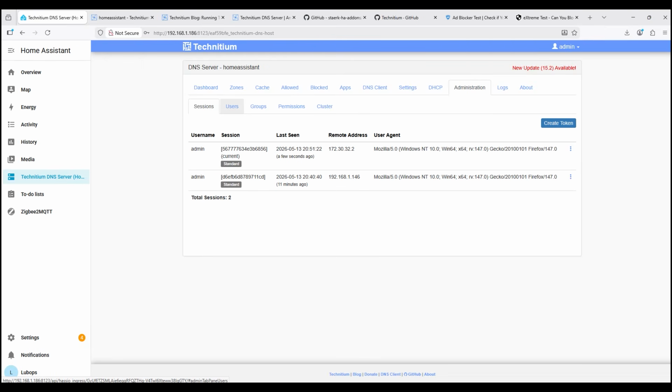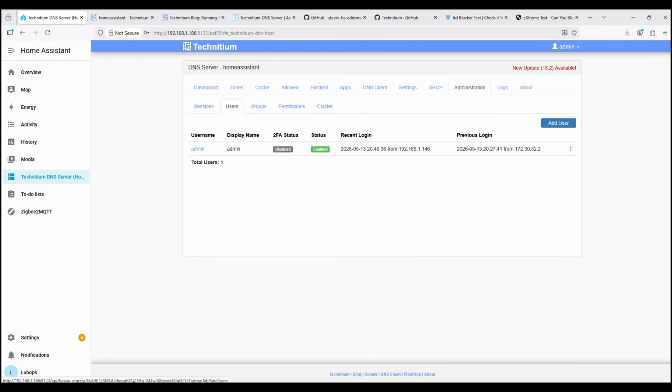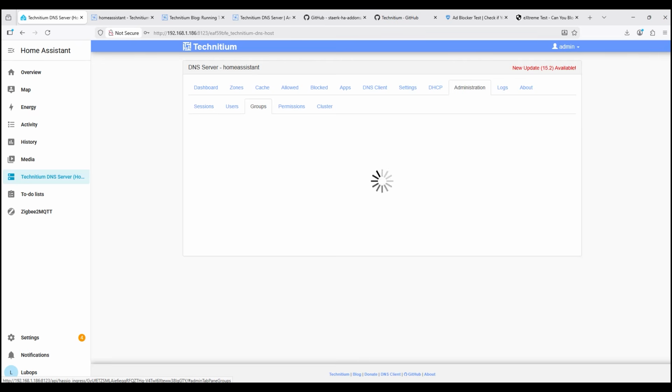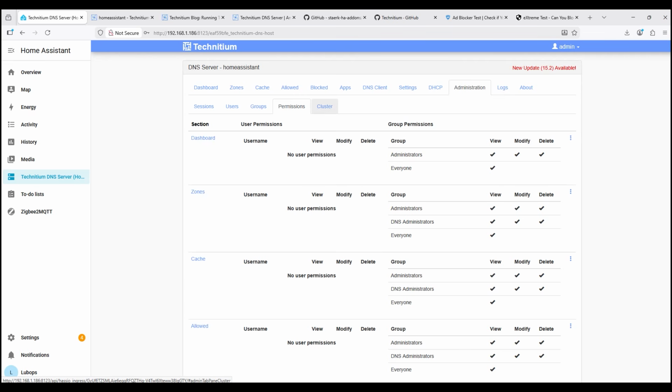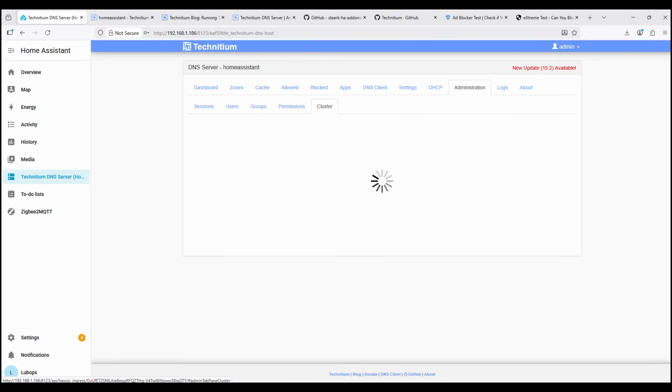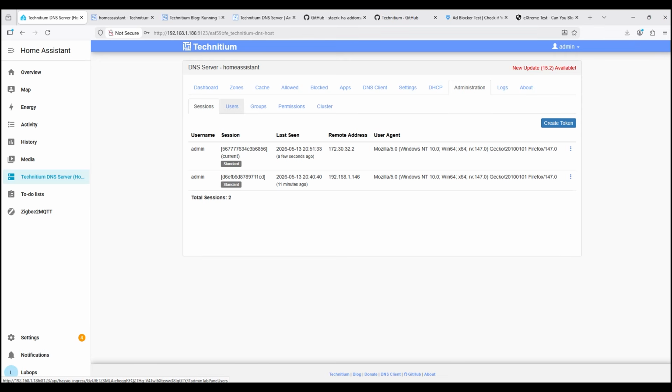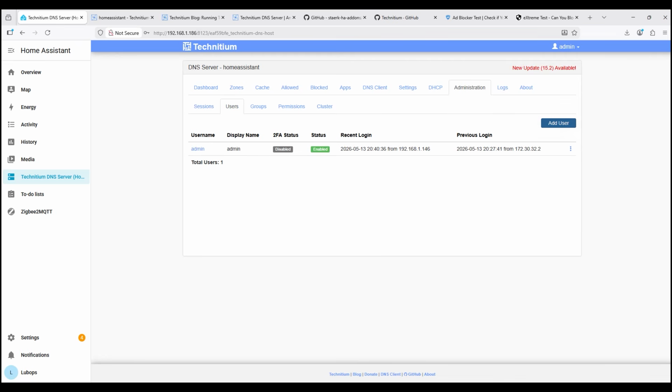Next is the Administration tab. This is where Technitium administrative settings are located: active sessions, users, groups, permissions, and clustering. In the Sessions tab, you can see who is currently logged into the web panel, from which IP address, and through which browser. If you see an extra or suspicious session, you can terminate it. In the Users tab, you can manage users.